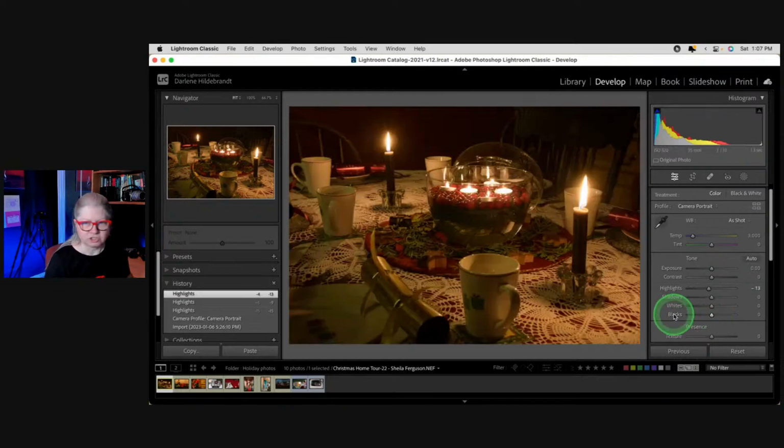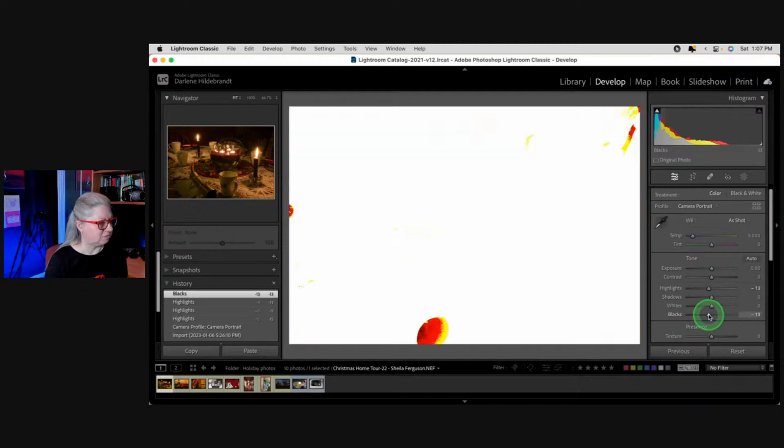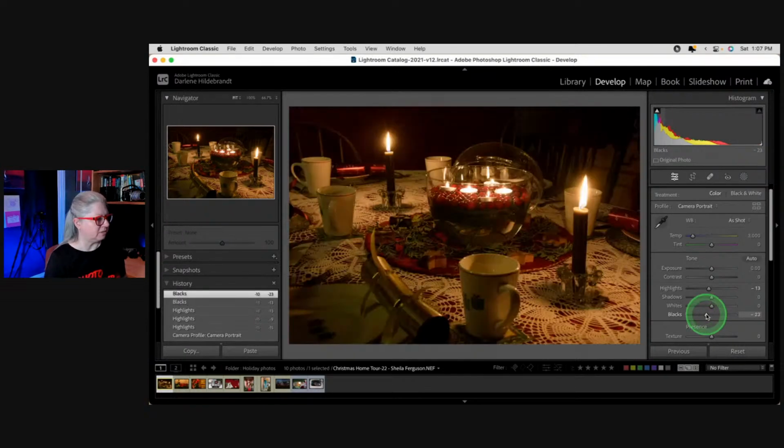Then I'm going to check the blacks because I want to have some black. So I'm going to do the shift double click on the word blacks and then just double check it with the Alt Option key. Okay, so see, as I let go of the key, that happens. So I'm getting a little bit of black clipping. I'm going to actually clip a little bit more on purpose.